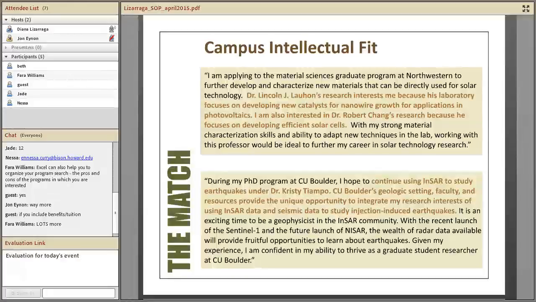And Magali did her undergraduate at Berkeley and then went on to get a master's, and now she is going to University of Colorado at Boulder, and she's in geophysics. But how she talks about this one particular area is really important. It says, continue using InSAR to study earthquakes under Christy Campio. CU Boulder's geologic setting, faculty, and resources provide a unique opportunity to integrate my research interests of using InSAR data and seismic data to study injection-induced earthquakes.